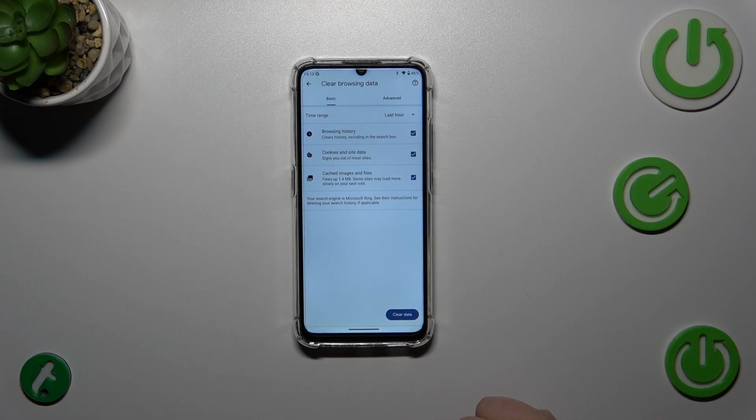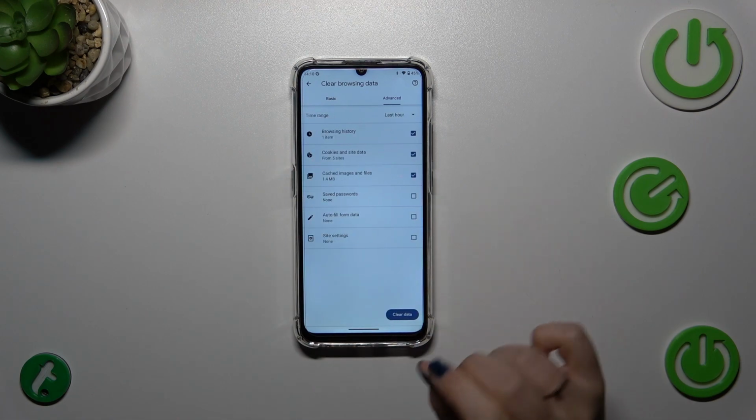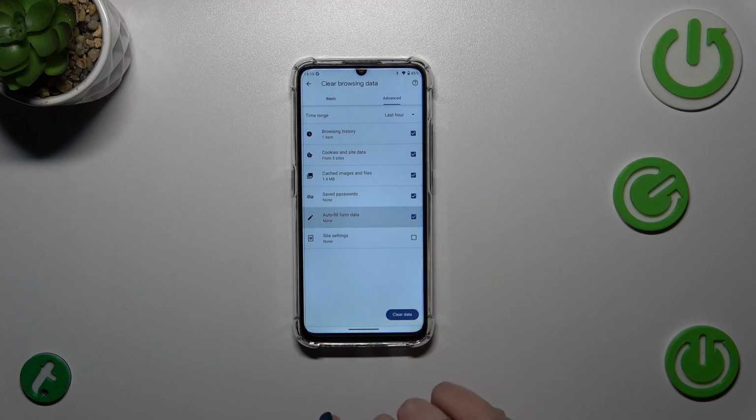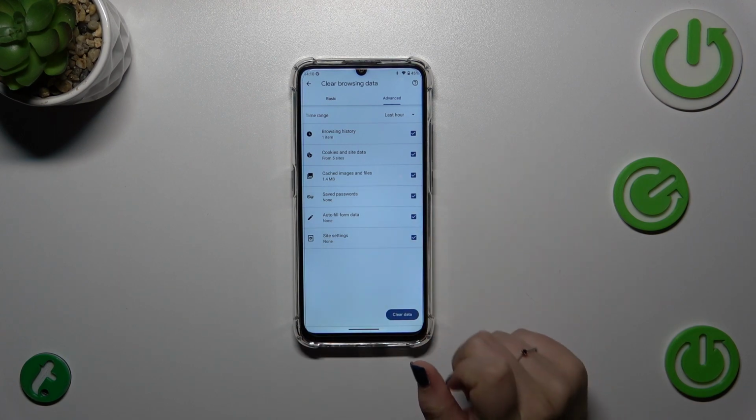And here we've got some basic and advanced options. In basics, we've got browsing history, cookies, associated data, and cached images and files. And in advanced, also saved passwords, autofill form data, and site settings. If you want to remove something, make sure that it is marked. So I will remove totally everything.